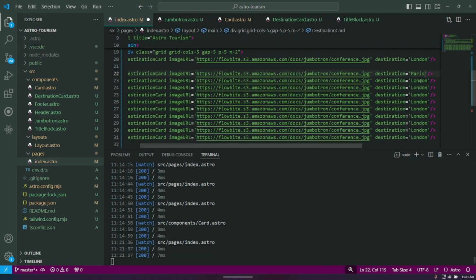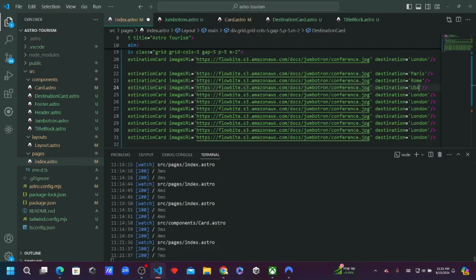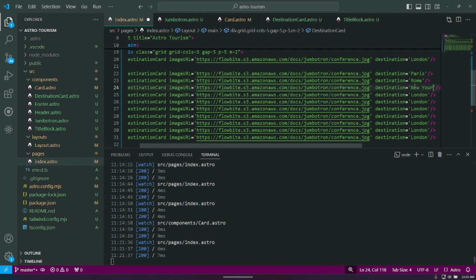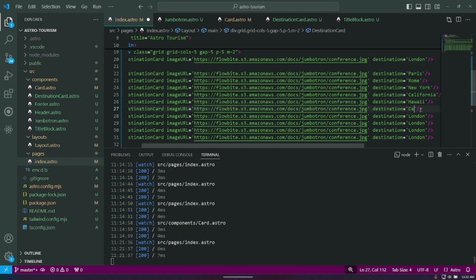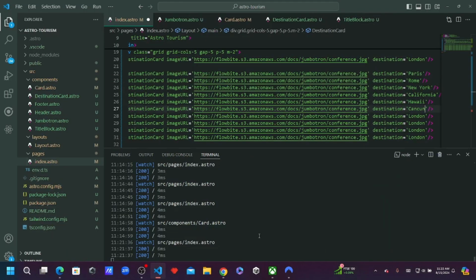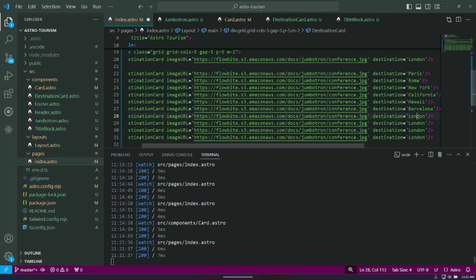And we'll change this to Paris, Rome, USA, Cancun, we'll say New York, California, Hawaii, Cancun, Barcelona, Madrid, Ottawa, Maine, and Belgium. Let's see, Toulouse in France.